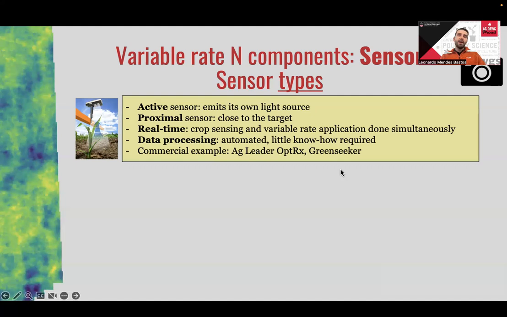And data processing of that is pretty much automated because all the algorithms are already embedded in the system. It is sensing, processing in the algorithm, and applying. Some commercial examples of this would be Ag Leader, Optrx, and GreenSeeker. So if you've heard of those, that's what these most likely are.